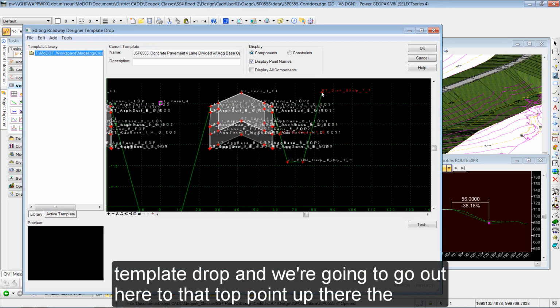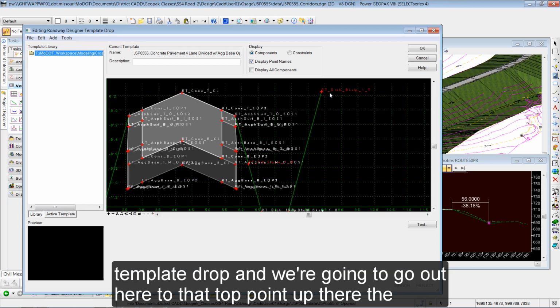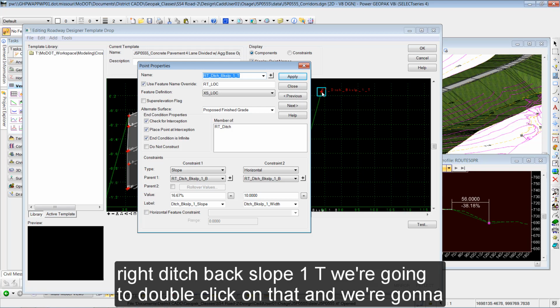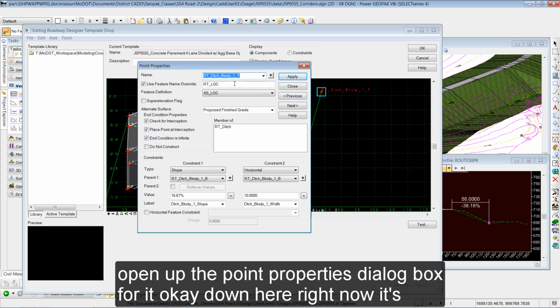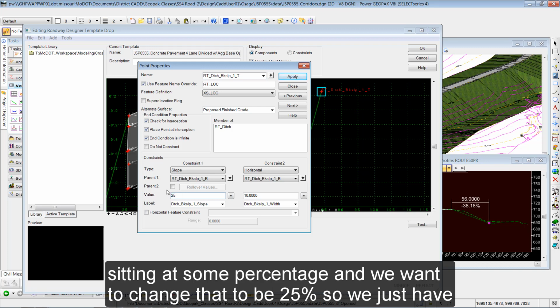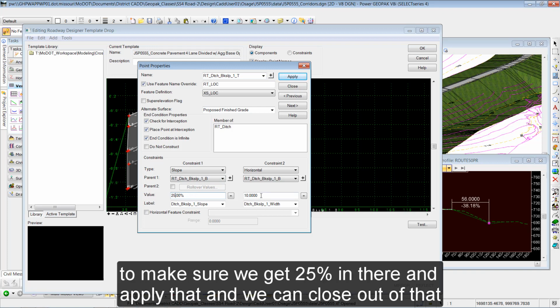And we're going to go out here to that top point up there, the right ditch back slope 1T. We're going to double click on that, and we're going to open up the point properties dialog box for it. Okay, down here right now it's sitting at some percentage, and we want to change that to be 25%. So we just have to make sure we get 25% in there and apply that. And we can close out of that one.